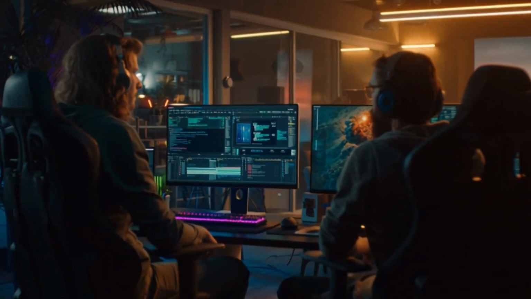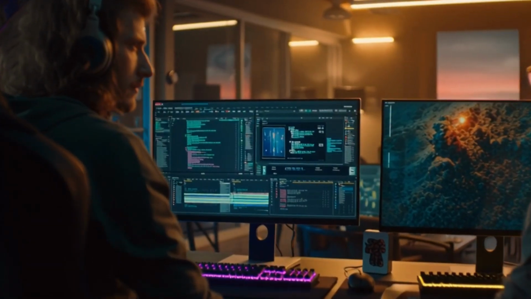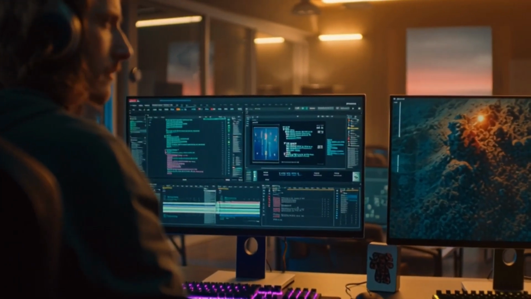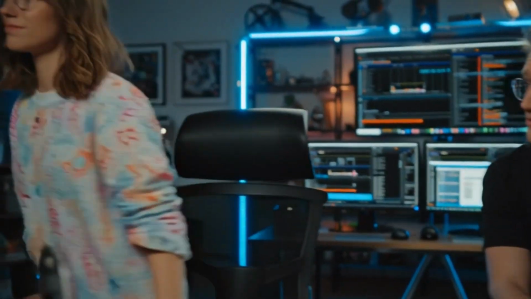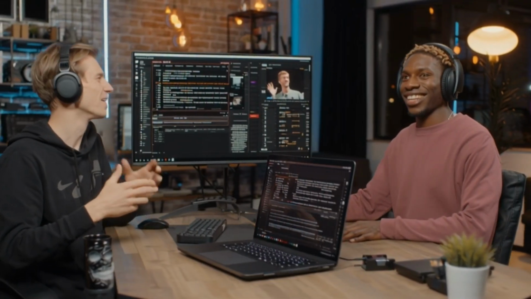Creators testing it have noticed something specific. It's the only one of the 3 that consistently nails channel voice without heavy editing afterward. You're not rewriting half the script to make it sound like you, you're mostly just trimming and adjusting, which is a completely different workflow than starting from a blank AI draft.